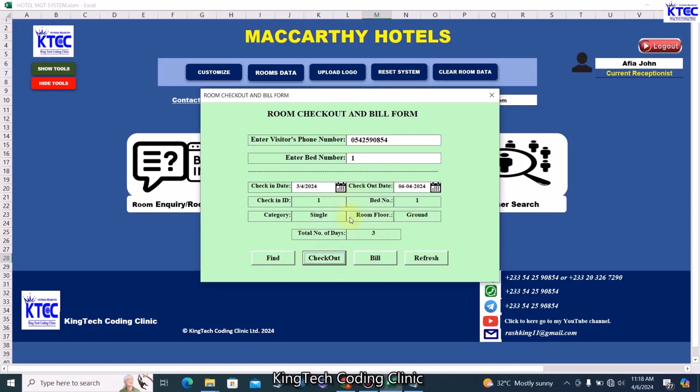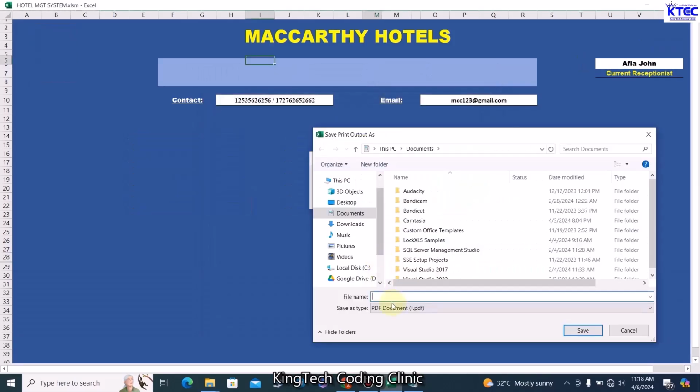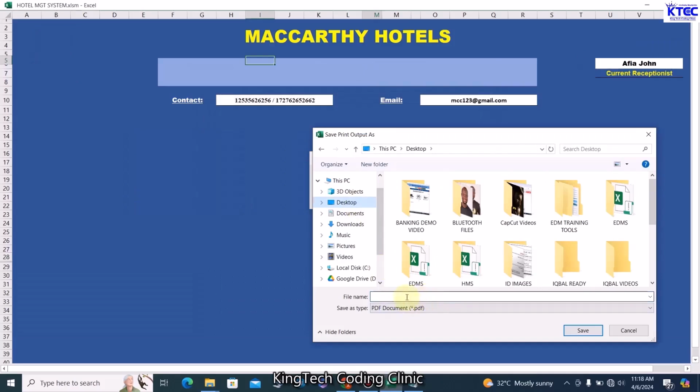Now that we are done checking the customer out, the next thing we are going to do is issue the bill and then give the person the receipt. So how do we do that? We click on bill. We just probably go for the desktop. Let me just name it John Doe receipts. There we go.